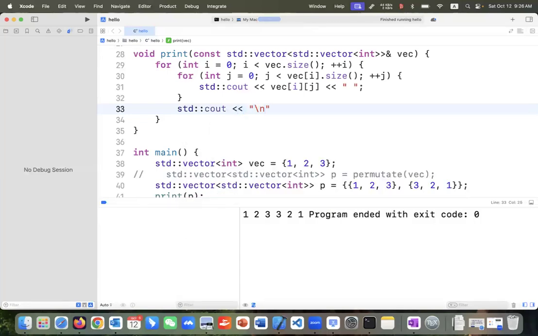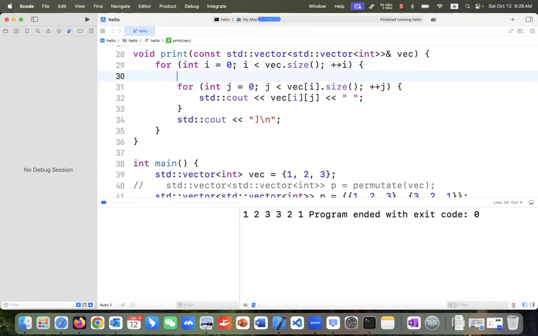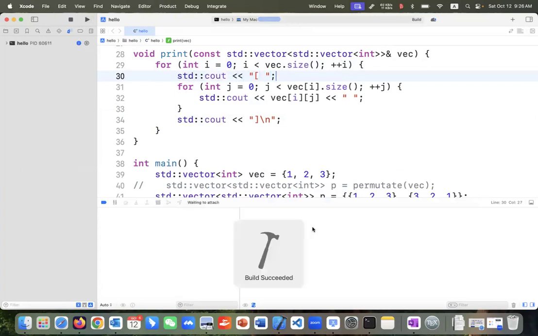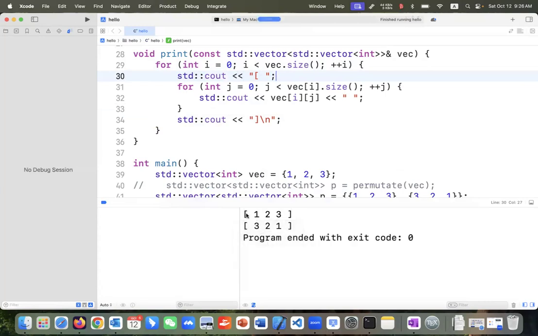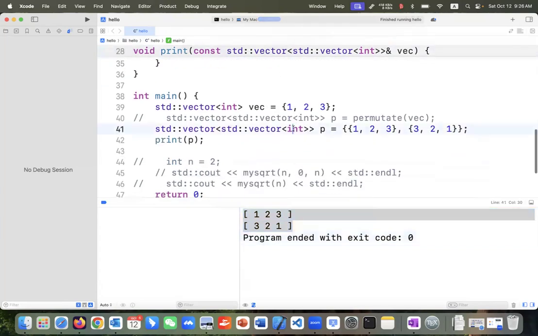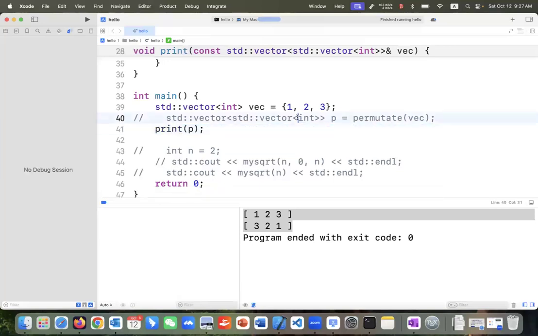So let's do it. Maybe make it easy to see. A new line, then no. The ending bracket, then a new line. Here we see our starting position, right? Let's see, is it nice or bad? Yeah, it's good, right? This printing format is good. So after finishing this print function, we can keep on working with our permutate function.